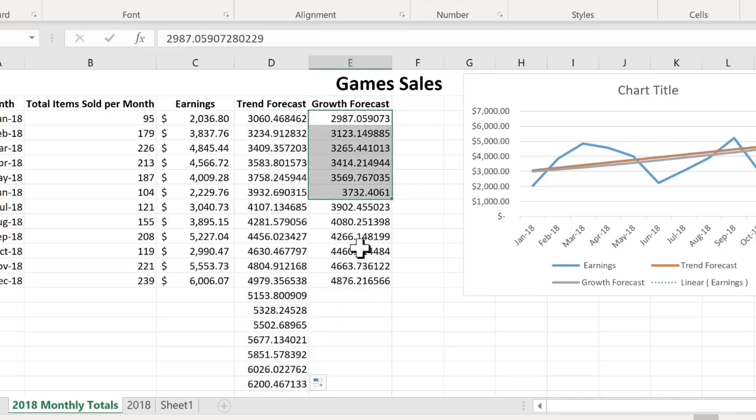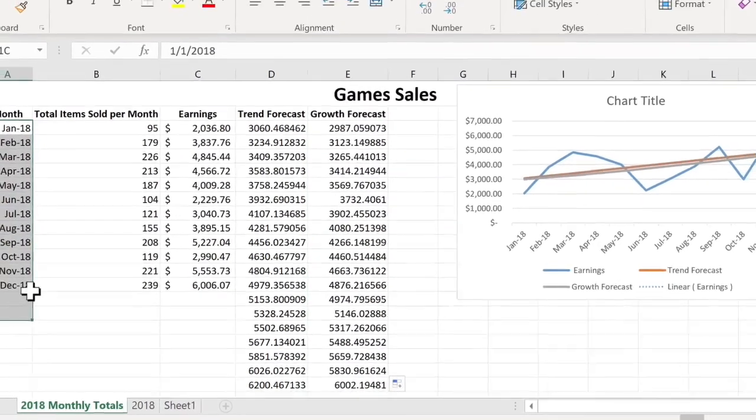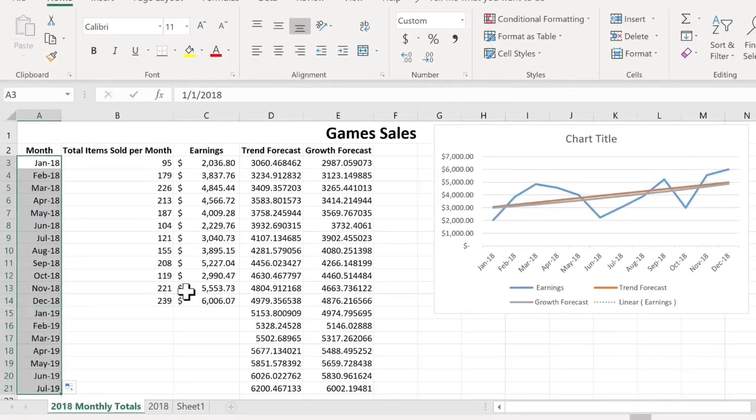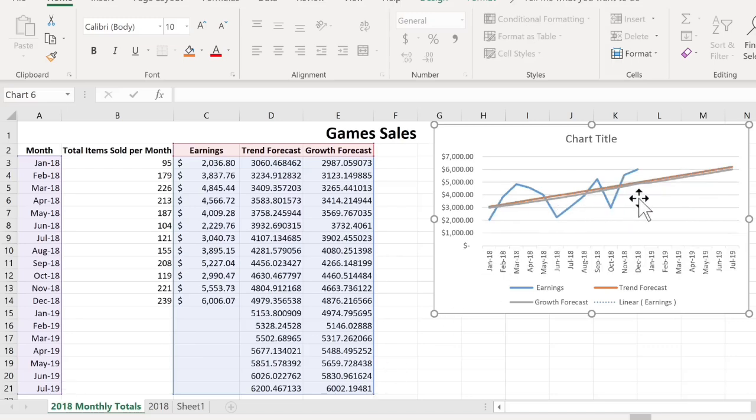Let's do the same here with the growth or exponential data. Lower right corner, click and drag down, and there we go. And now I can also do a similar thing with the months to extend that out. And now if I click on my chart, you can see what I need to do here. I need to extend this range down to include all of this new data in my chart. And there you have it.